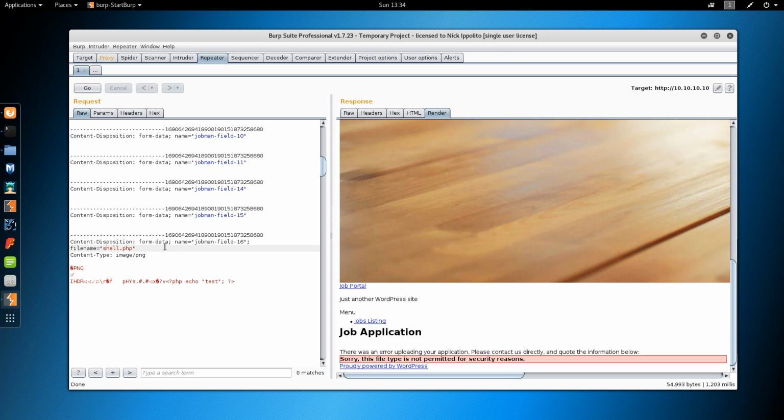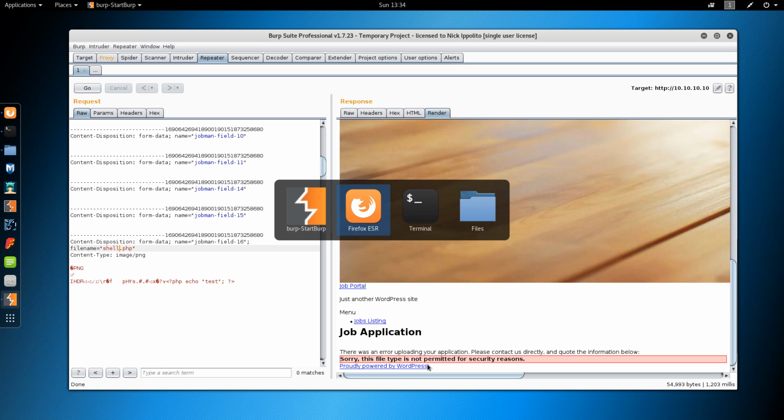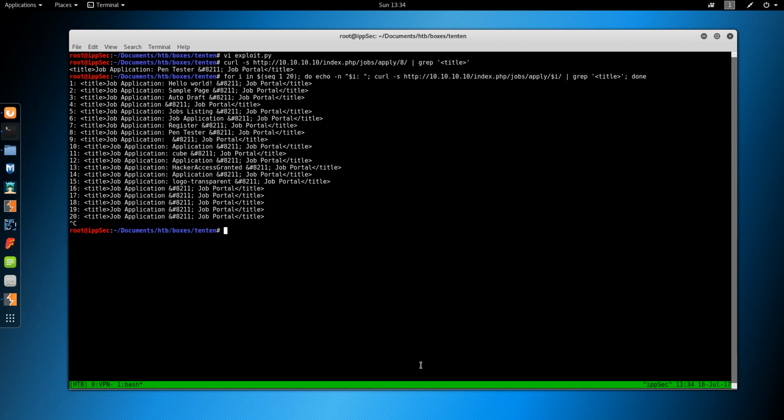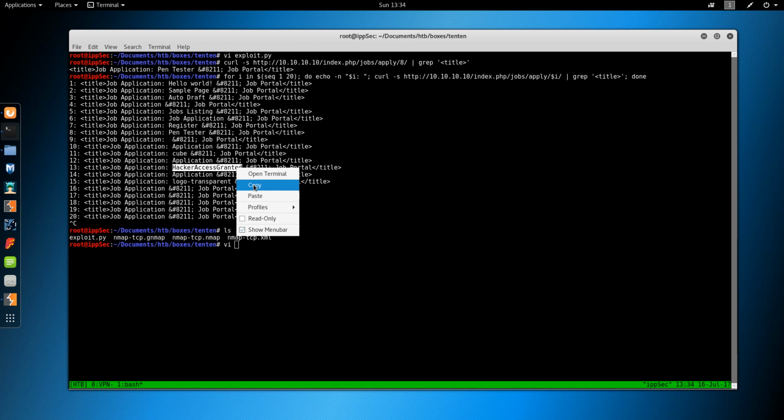File type's not permitted. So we can't upload PHP files, and it doesn't tell us what files are permitted. We just know images are, since we uploaded an image and it worked the first time. So let's go back and get this exploit, because I want to see this hacker access granted, what this guy uploaded.